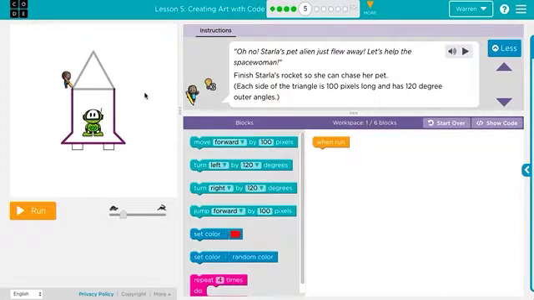Okay, so there's different ways we could do it. We could make it so he starts and he goes up this side of the triangle, but that's going to be a little bit trickier. We'll start with him going forward. Okay, so first he needs to move forward, and we know that the sides of this triangle are 100 pixels long. We also know that the triangle has 120 degree outer angles. That's in our question. So let's start by making him move forward.